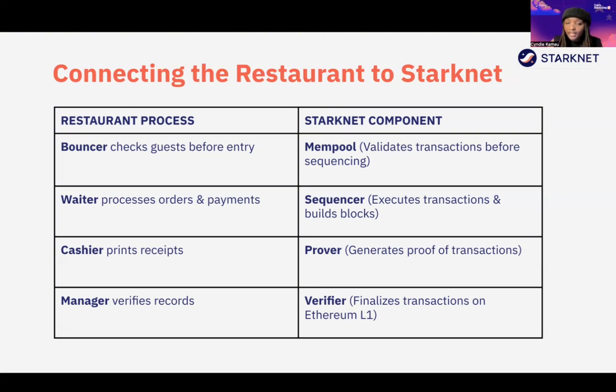So let me repeat that again. So we have the bouncer, right? We have the mempool, the first point of contact when a transaction enters into the life cycle, right?